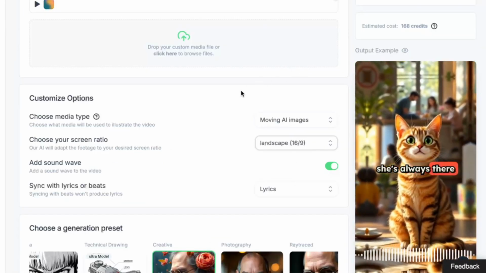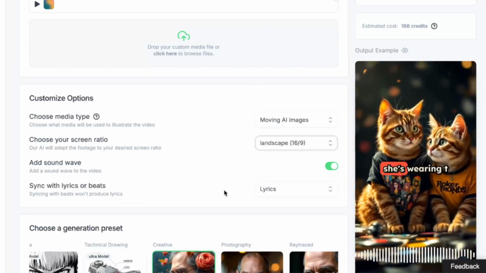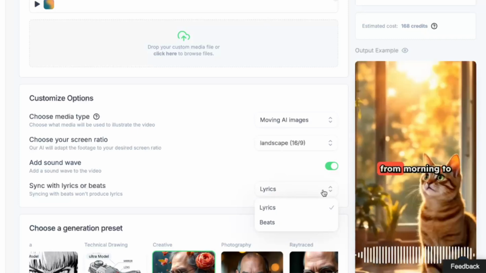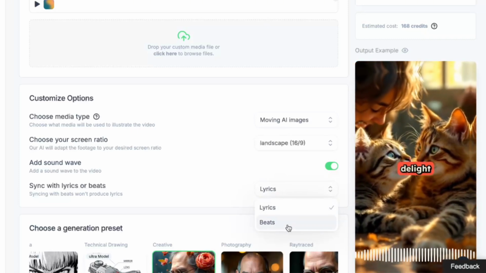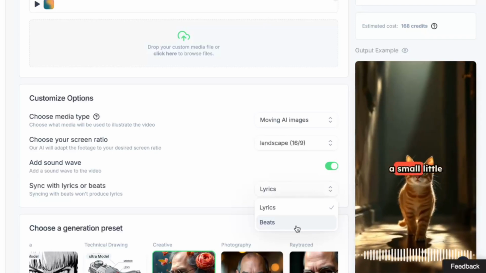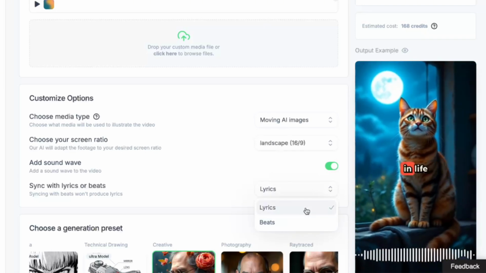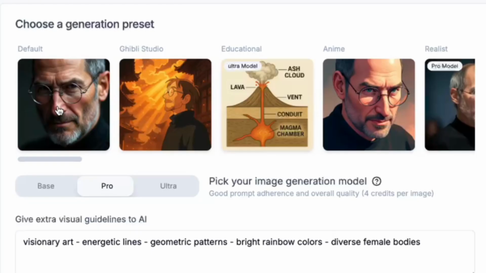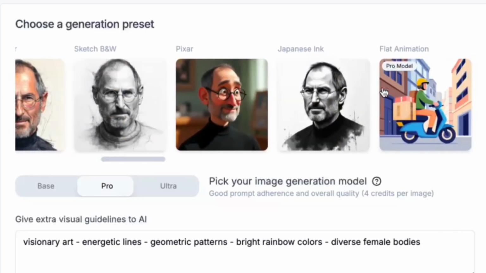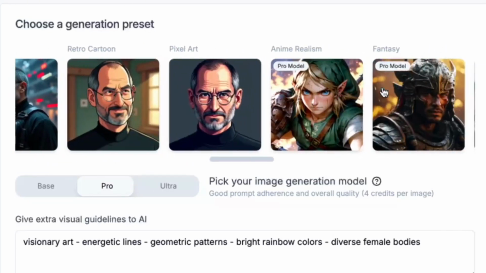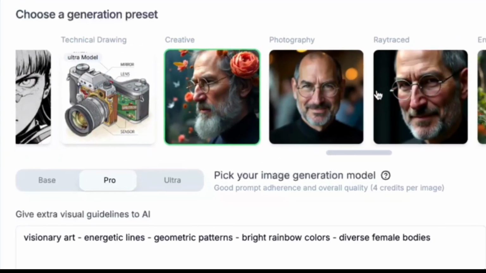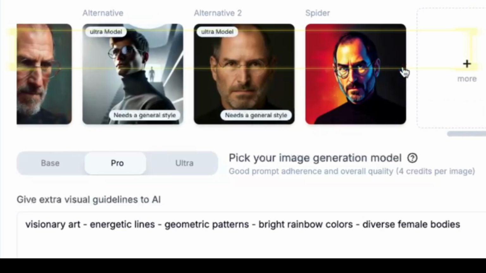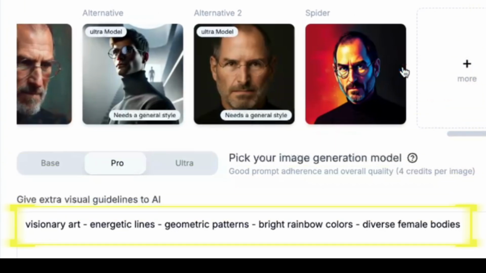Add sound wave is on by default, and I'll leave that one alone. I want lyrics on my videos, so I'll also leave this on the default setting too. Sync with lyrics. I haven't tried sync to beat yet, but I think it might be a fun thing to try in the future. Then you have all these styles to choose from. I picked creative, and I loved my results so much on the first try that I never had a reason to try anything else. I added some style details in here too, so I'm sure that contributes to the creative direction it takes as well.